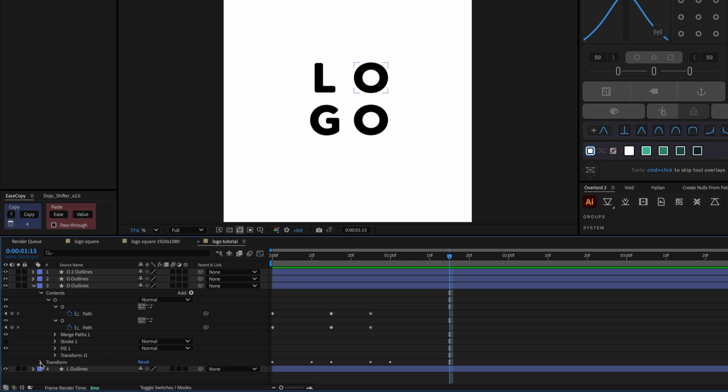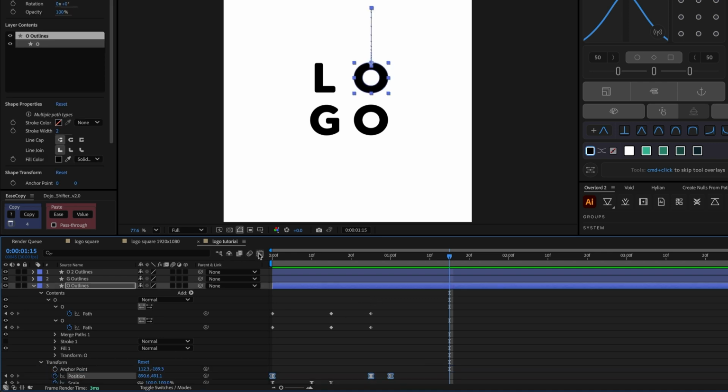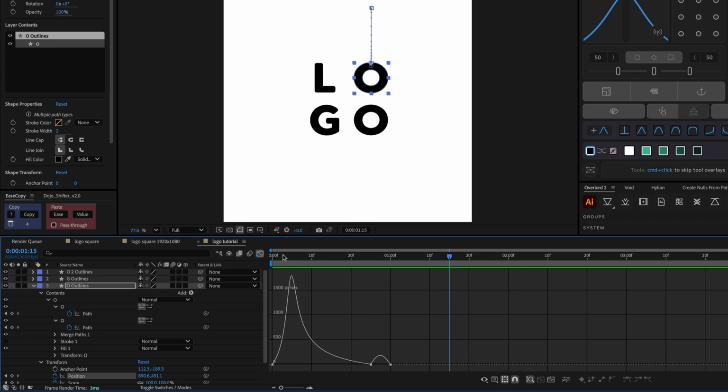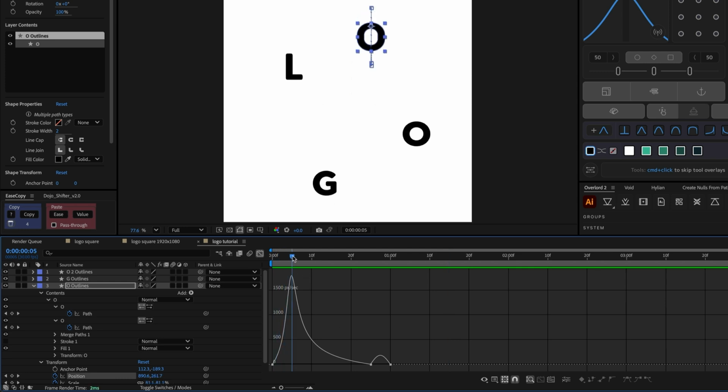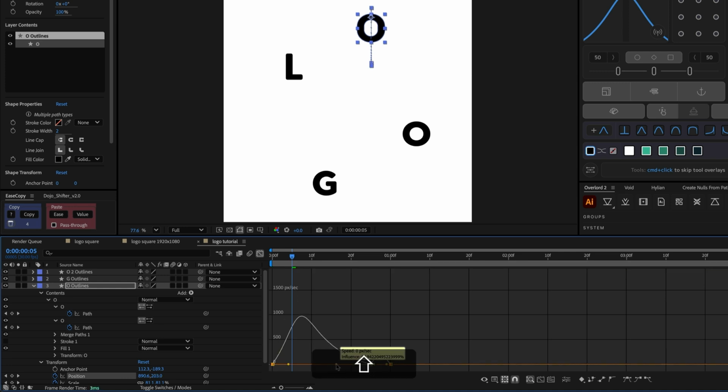So I'm going to open up the position property and let's just look at where the fastest part of the motion is. So it's happening right here, which might make the smear kind of hard because it's also scaling in then. So let's actually just adjust this position property.